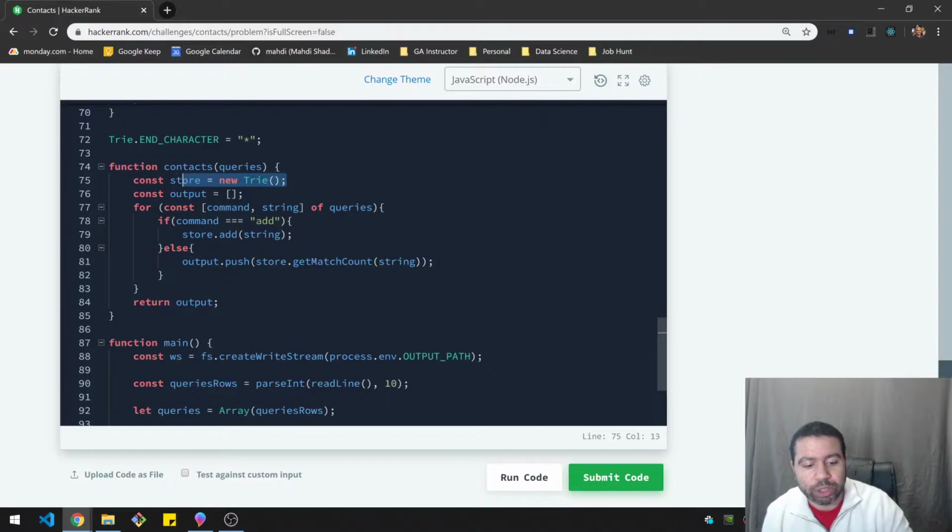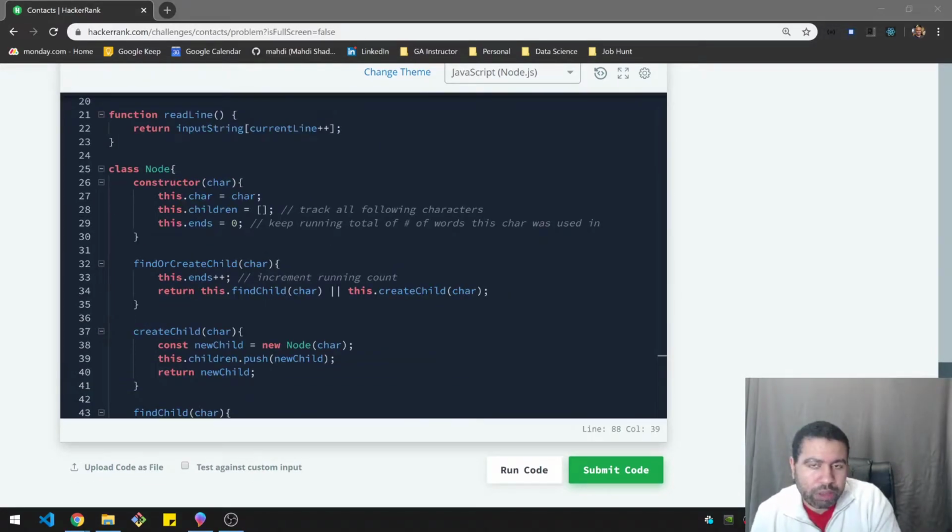So the idea here is I'm going to have a trie that is stored, and this is, again, a data structure, and I'll have my output, which is going to be the array that I will output in the end. Basically I loop through all the queries, and for each command that's an add, I just add the string to the growing trie. Otherwise it's going to be the partial, and then I will push to my output array the match count that I'm getting from my trie. So in the end I'm spitting out basically an array of just numbers.